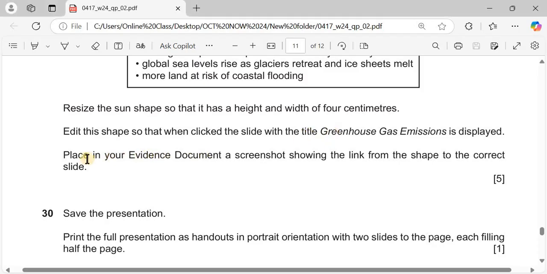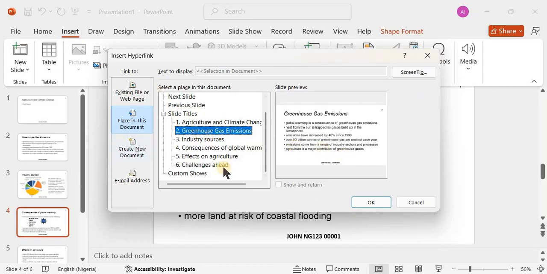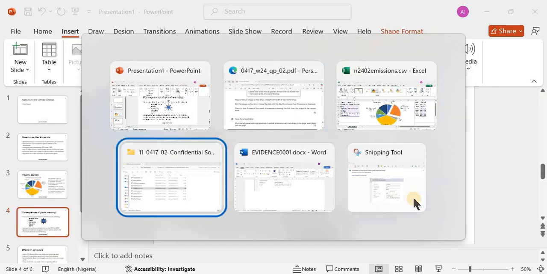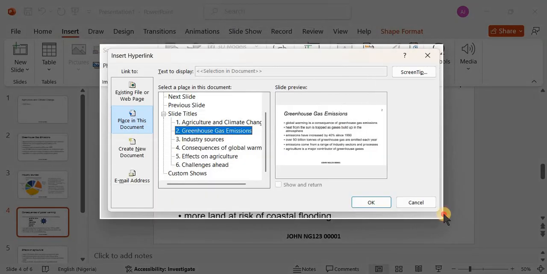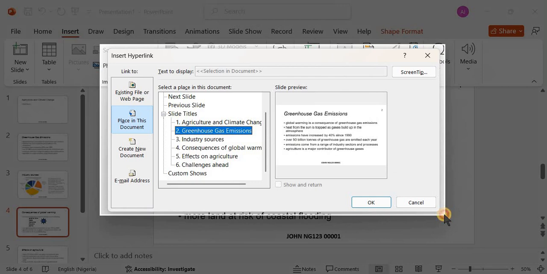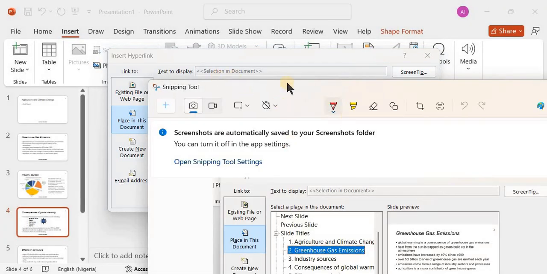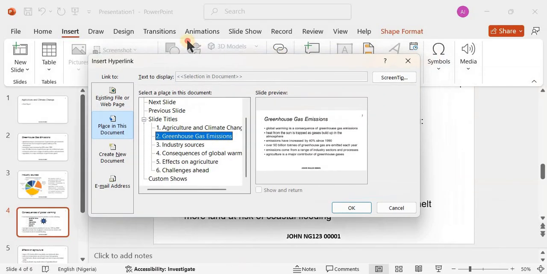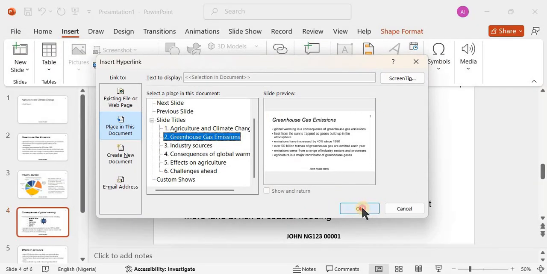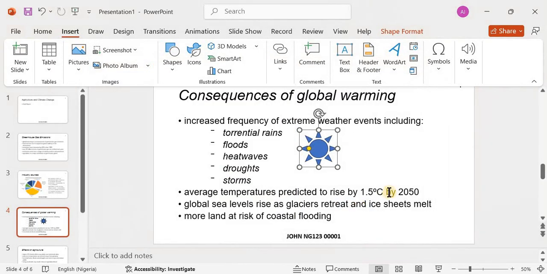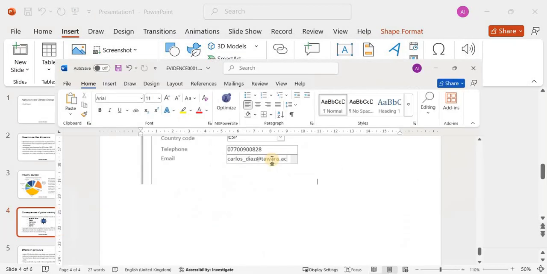So now before we leave there, it says place in your evidence document a screenshot showing the link from the shape to the correct slide. I haven't selected this. We want to do a screenshot of this. So I go to my snipping tool and let's get a screenshot of this. Okay, that's a good one. On the other hand, I would have loved to make the image appear, but nevertheless, it's okay. Once we do that, got it. Let's go drop that in our evidence document.